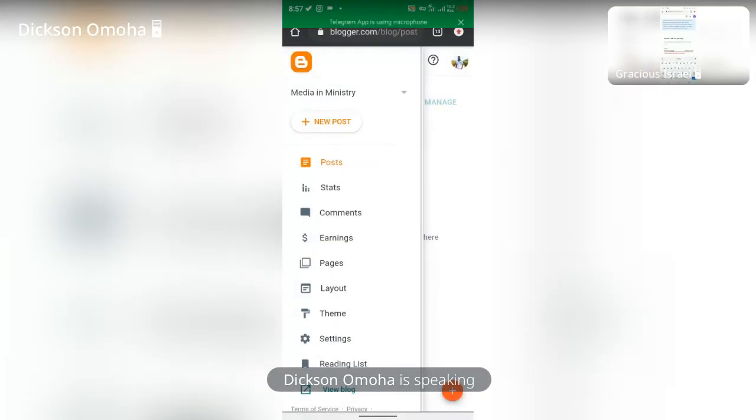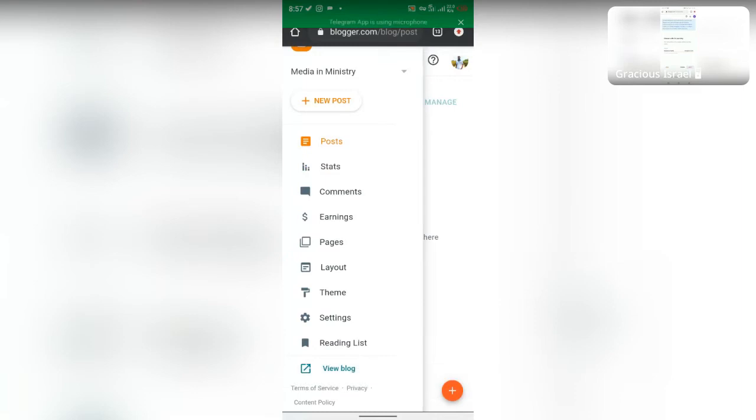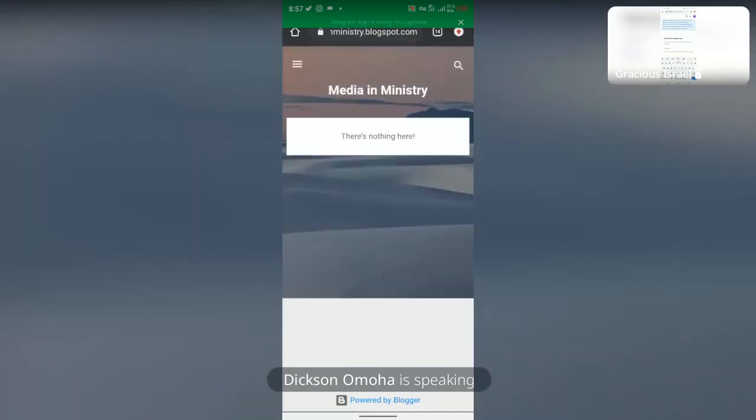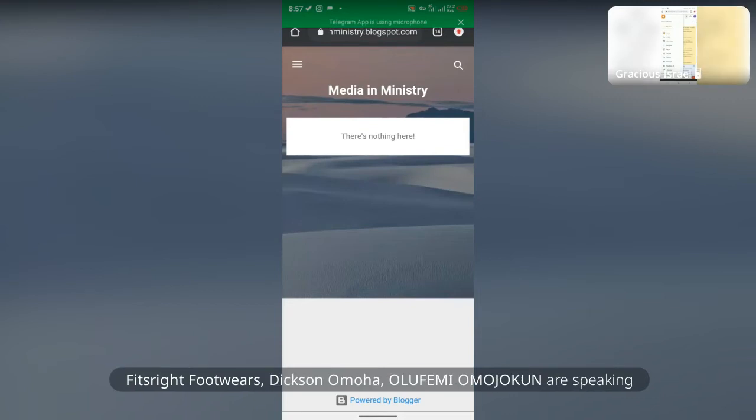Next, let's first view the website you created, mediainministry.blogspot.com. This is how it looks now. There's nothing on the website right now. This is the default theme. How many of you can see the screen? Yes, very good.